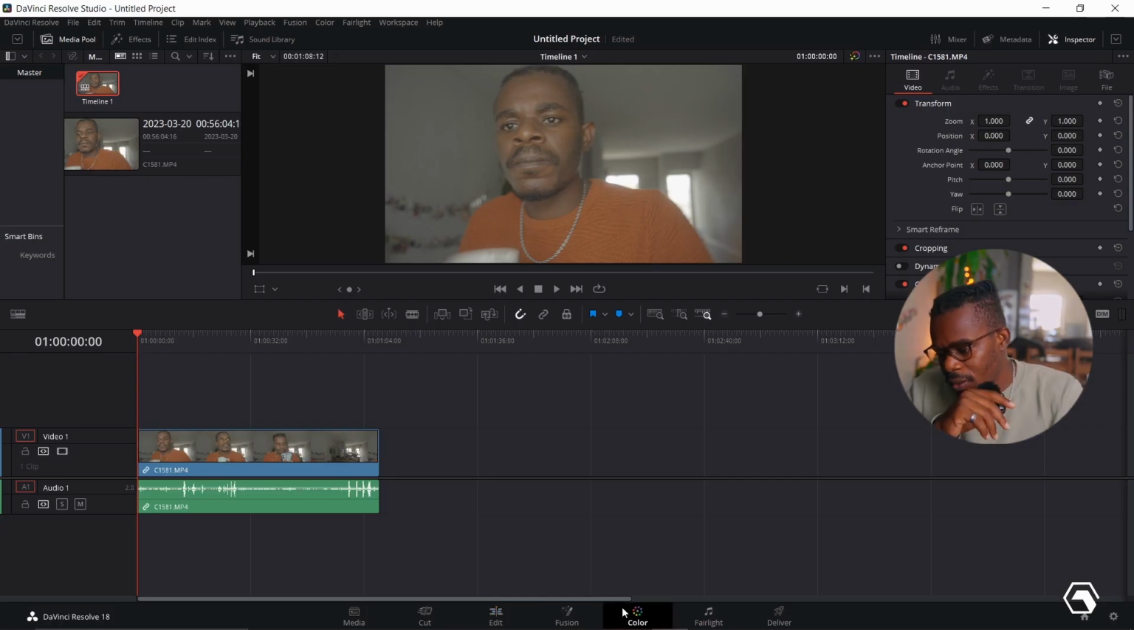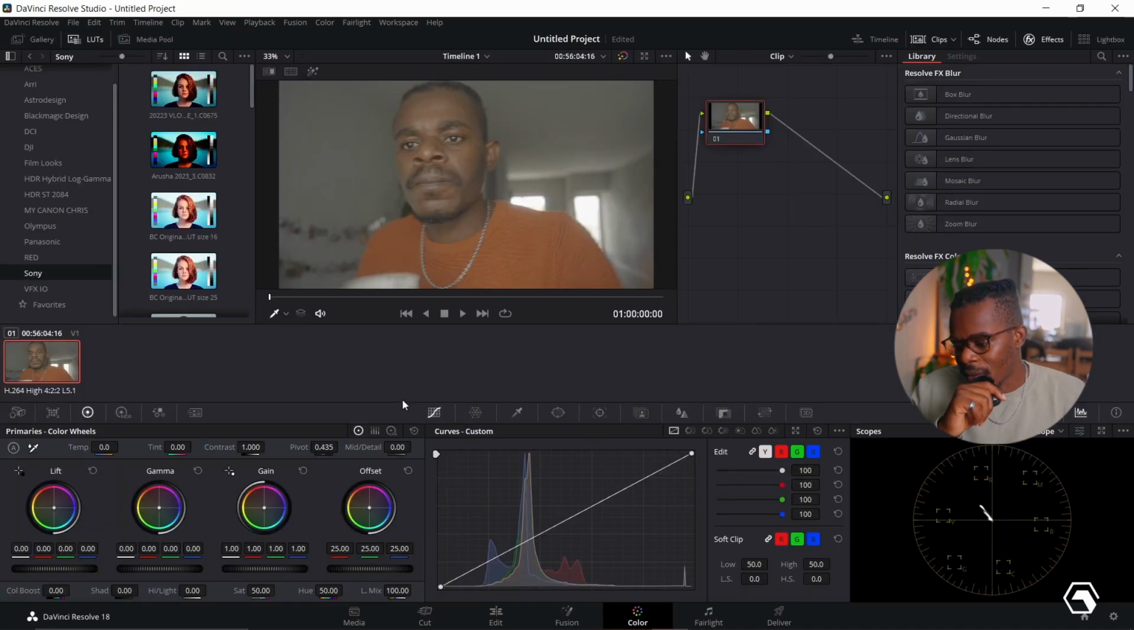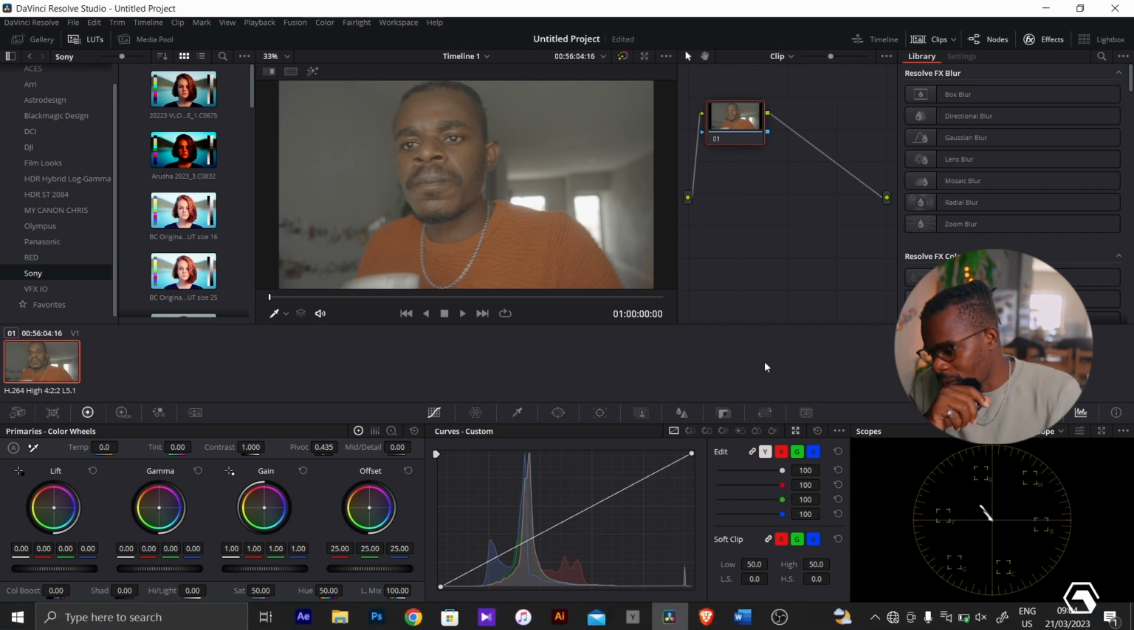Right, so first things first, you go to your color panel, which I'm sure you might know. If you don't know, it's just underneath to your right, in between Fusion and Fairlight. By default, when you open DaVinci Resolve, it has already created one node for you. What we are trying to do is create more nodes so that we can add different effects on each and every node. What I usually do is create 4 nodes, 3 plus the default one. So this is what we are going to do here.